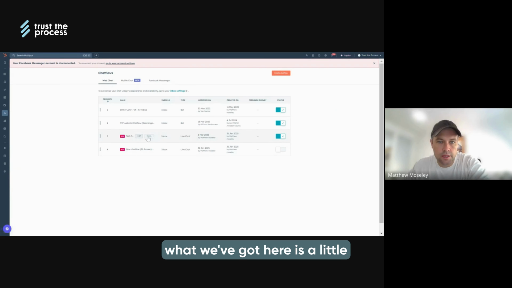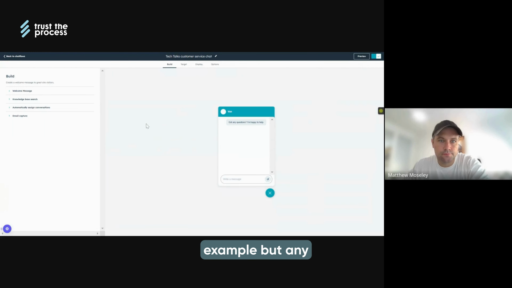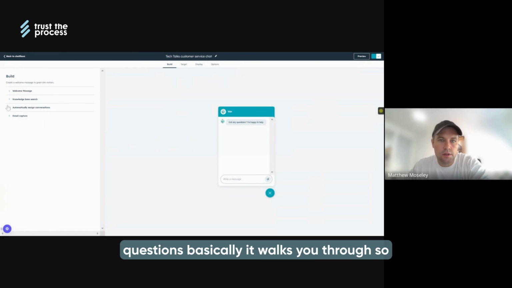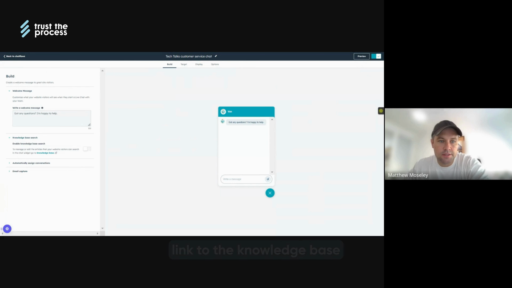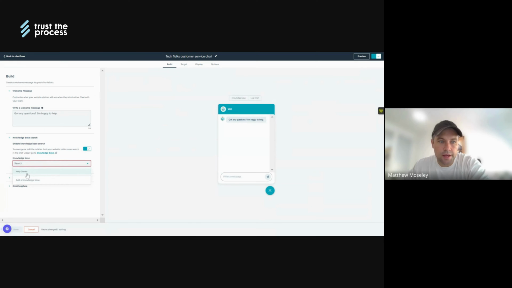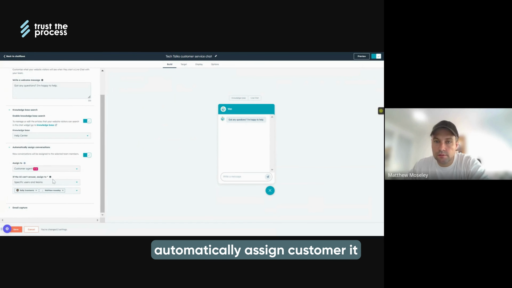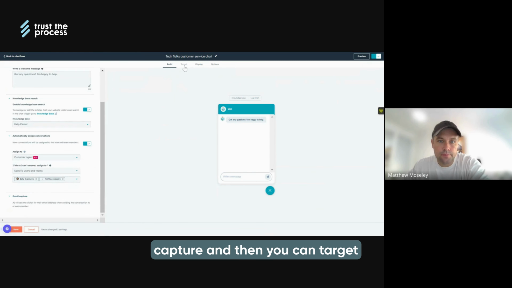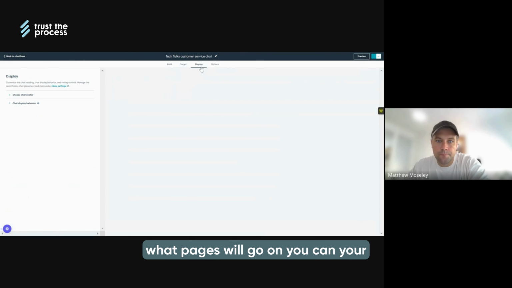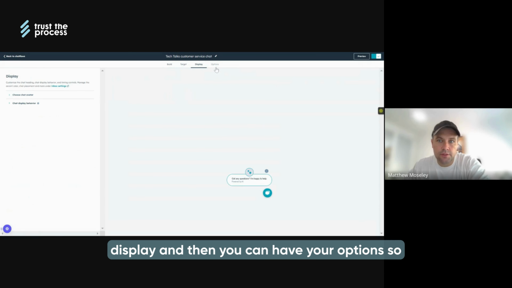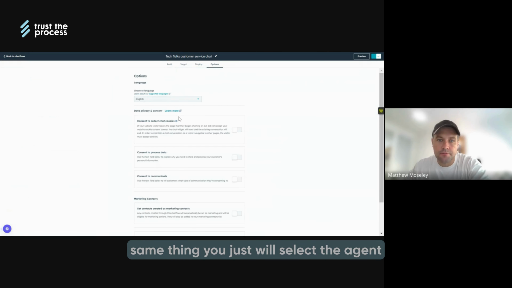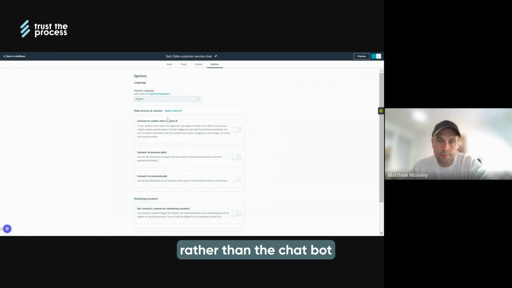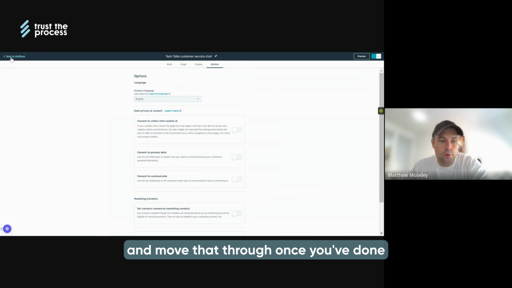Now, what we've got here is a little example. Basically, it walks you through. So very simple. Knowledge message, link to the knowledge base, automatically assign customer. It will go to the customer agent first, email capture, and then you can target what page it will go on. You can have your display, and then you can have your options. So basically very simple to set this up. If you've set up other chat flows, it's the same thing. You just select the agent rather than the chatbot and move that through.